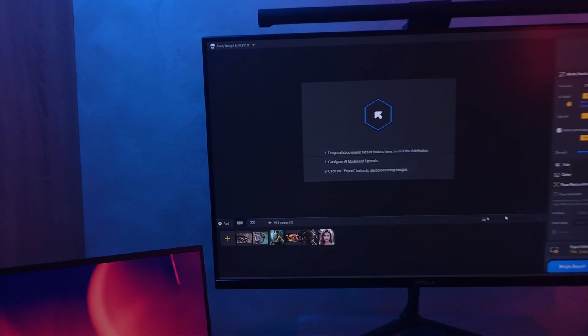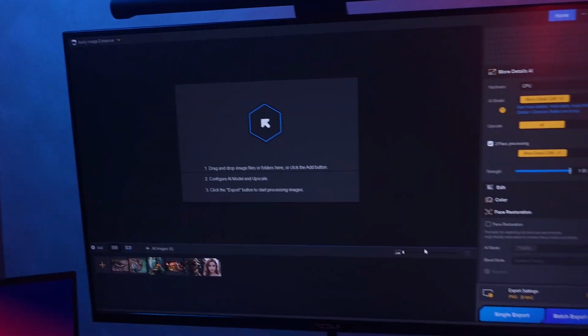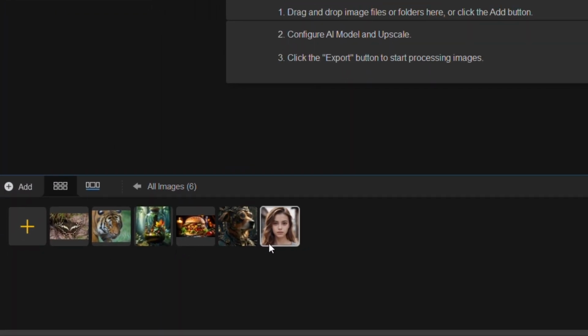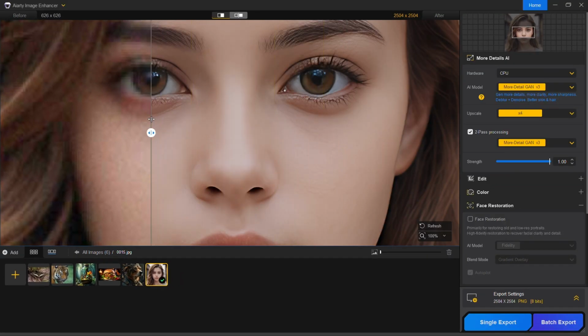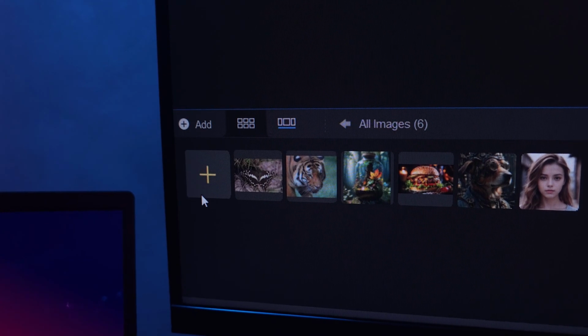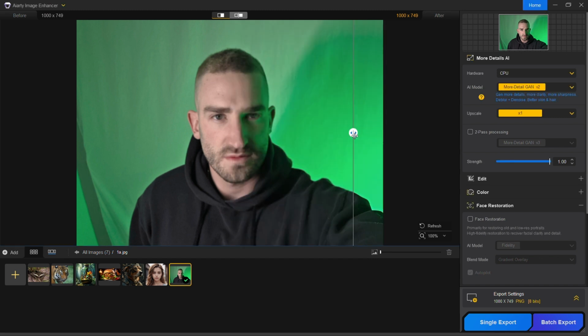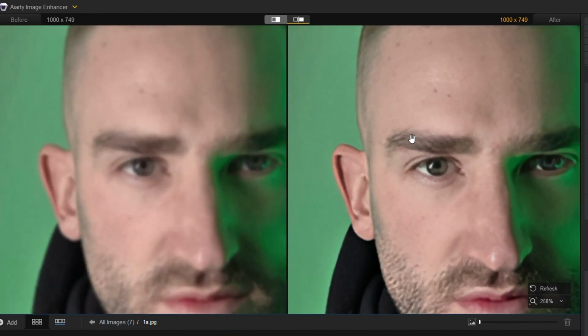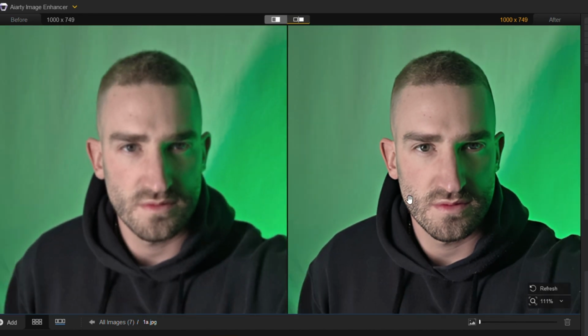Once you open the software, you'll see the interface is incredibly clean. To get started, you can play around with these sample images at the bottom to see the magic happen instantly, or just hit this plus button to bring in your own photo. In the center, you get a real-time side-by-side preview. This is huge because you can see exactly how much detail you're recovering before you even export the file.